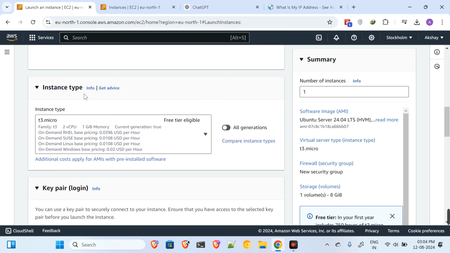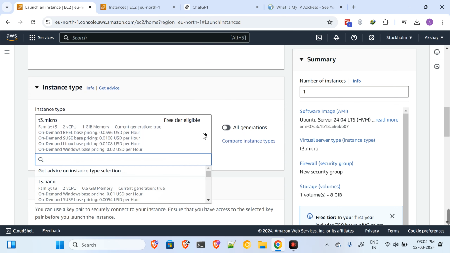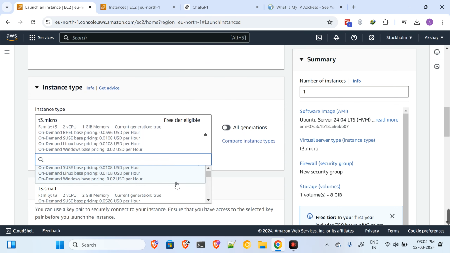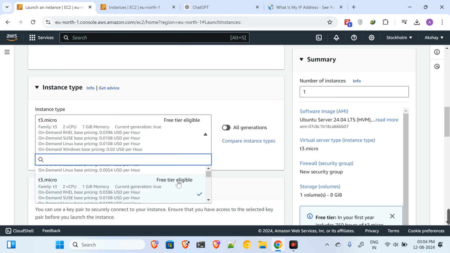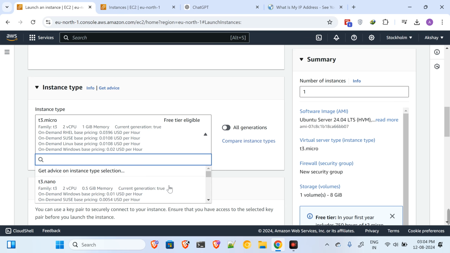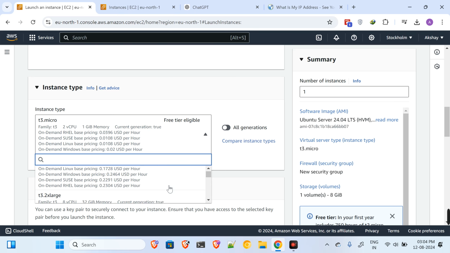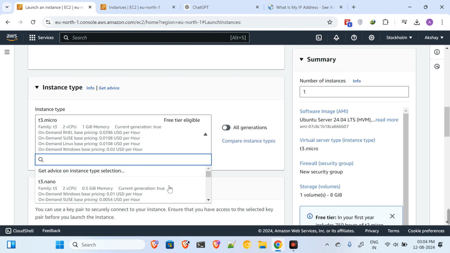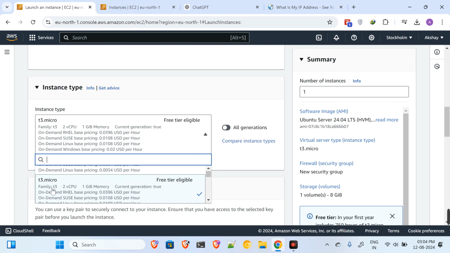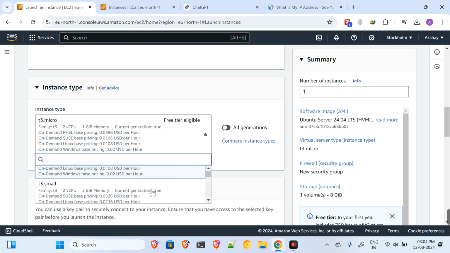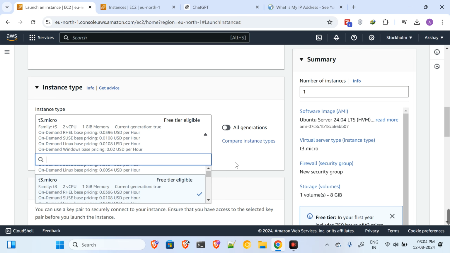Now here is the instance type. If you click over here and check the instance types, there are a lot of instances. By default it's a t3.micro. This is the free tier, so let's just go with this. But if you want to choose some other instance type, you can do that. For the t3.micro, the family is t3, and it is giving 1 GB memory, and these are some of the other details which you can check over here.